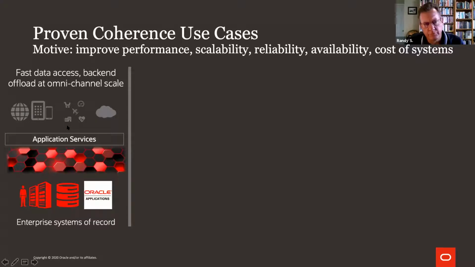We have many examples of this, but I'll just bring up one of them. We have a retailer, an e-commerce company in Japan called Rakuten. It's kind of like the Amazon.com of Japan. They use Coherence in their e-commerce site, and they do about 1 million transactions per second against the Coherence API.